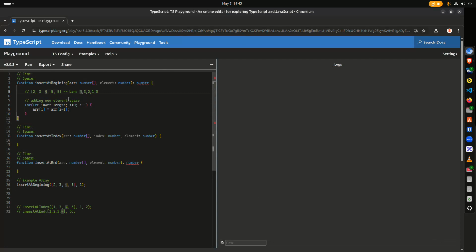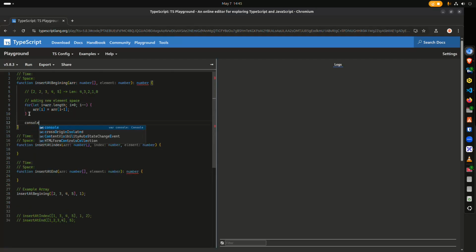And then when the loop moves, we're copying 4 to this position, and then we're copying 3 to this position, and we're copying 2 to this position, right? Now we have a duplicate at position 1, but we don't care because we're going to overwrite this. So let's print the array so that we know there is a duplicate. Console.log array.